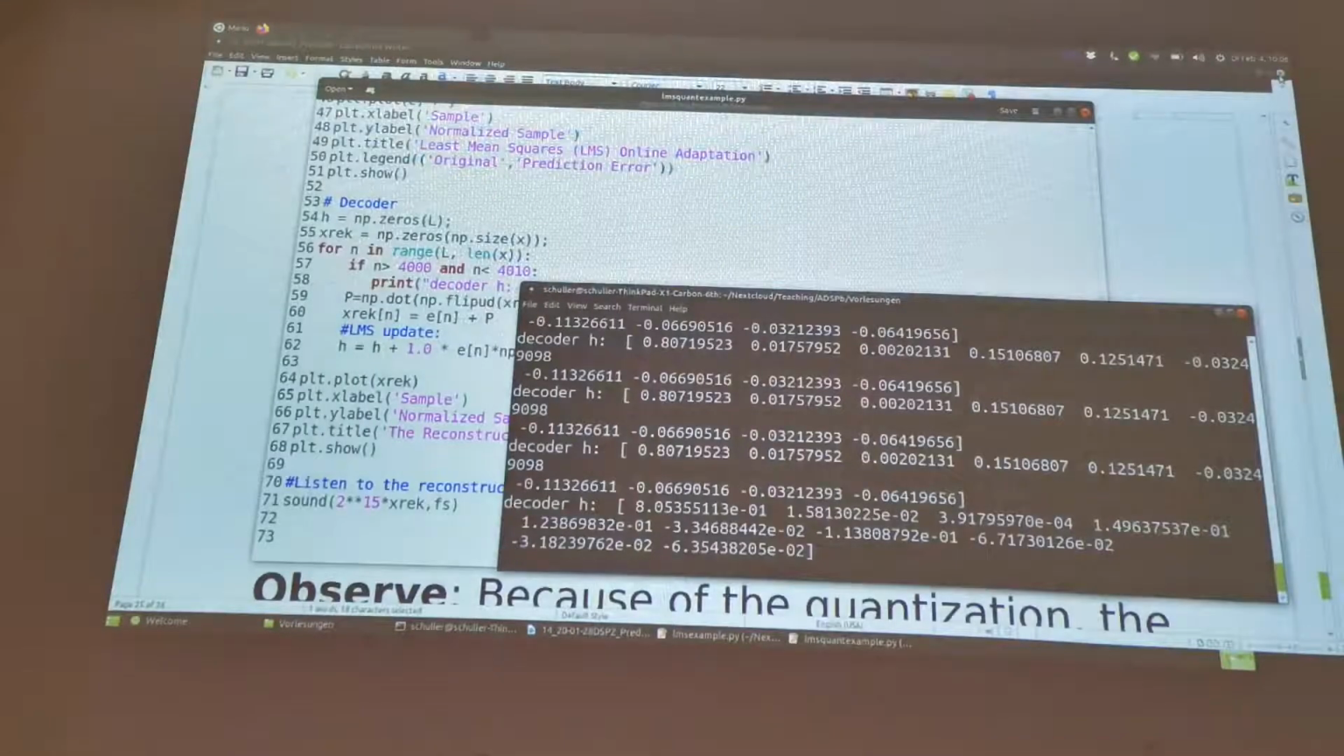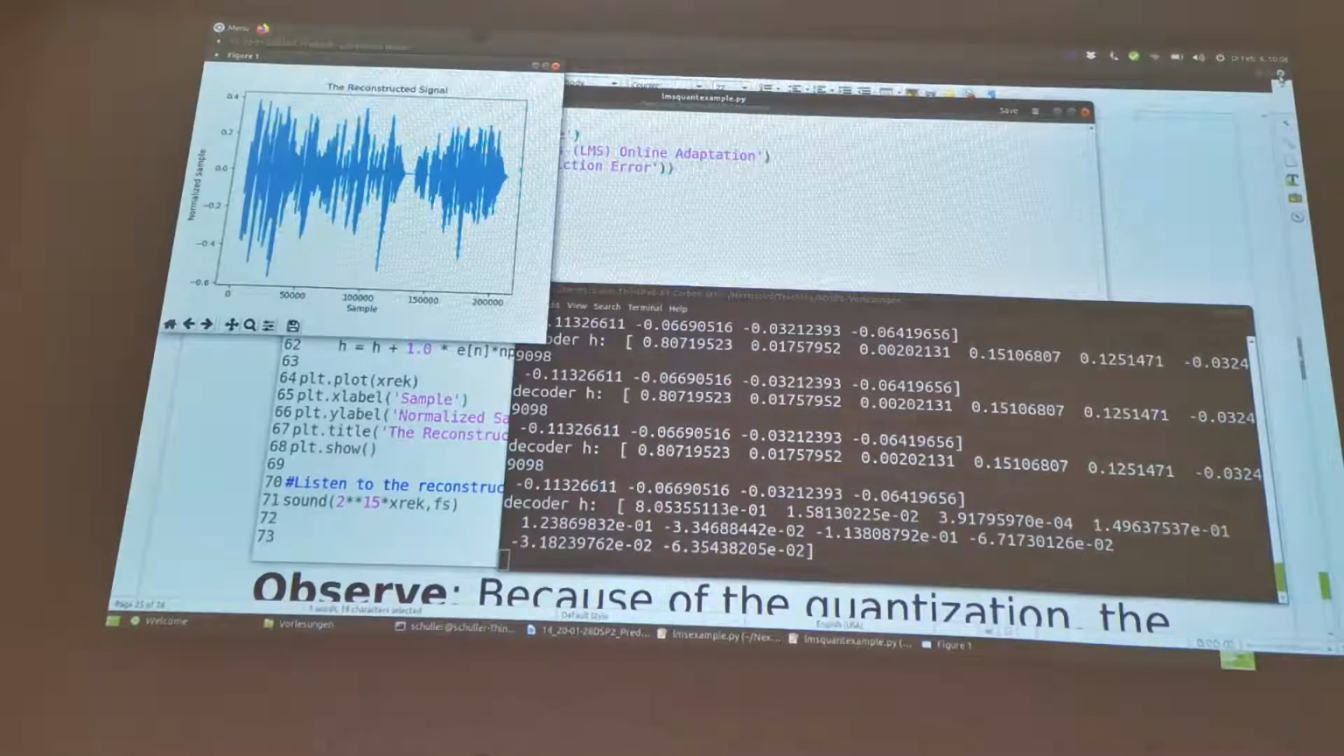So then the reconstructed. Here's the reconstructed signal, looks good.